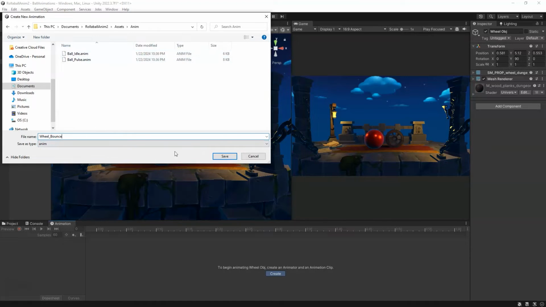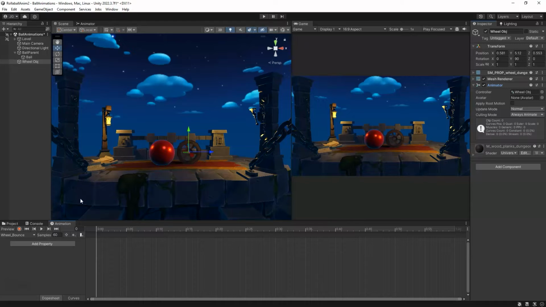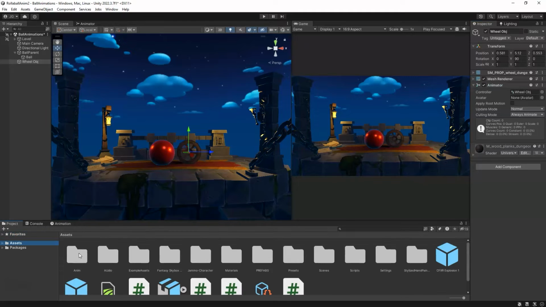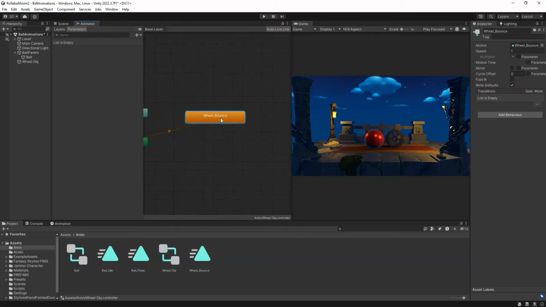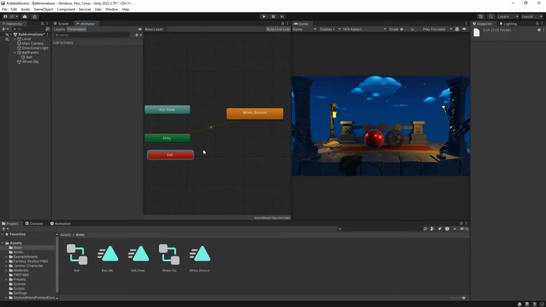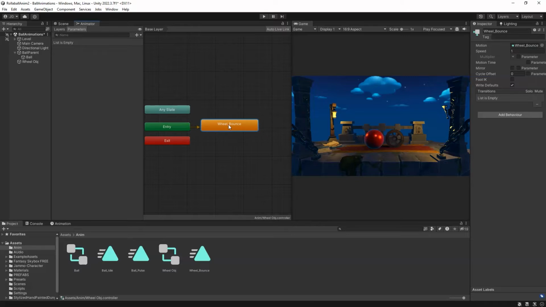When I save this wheel bounce on my wheel, it's going to put an animator on it, and you'll see it creates a controller called wheel object. If I go to my project, Assets, and Anim, you'll see I get the wheel object controller. When I double-click this, that brings up the states. So you can see right now, when we enter play, when it starts, it's going to automatically enter and play the wheel bounce. That's the default. It's in orange.